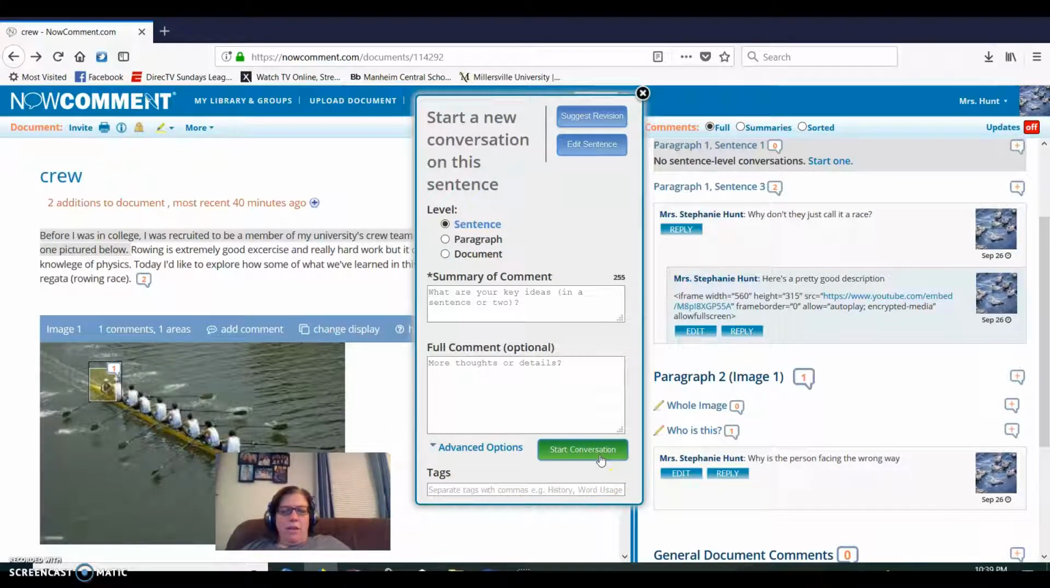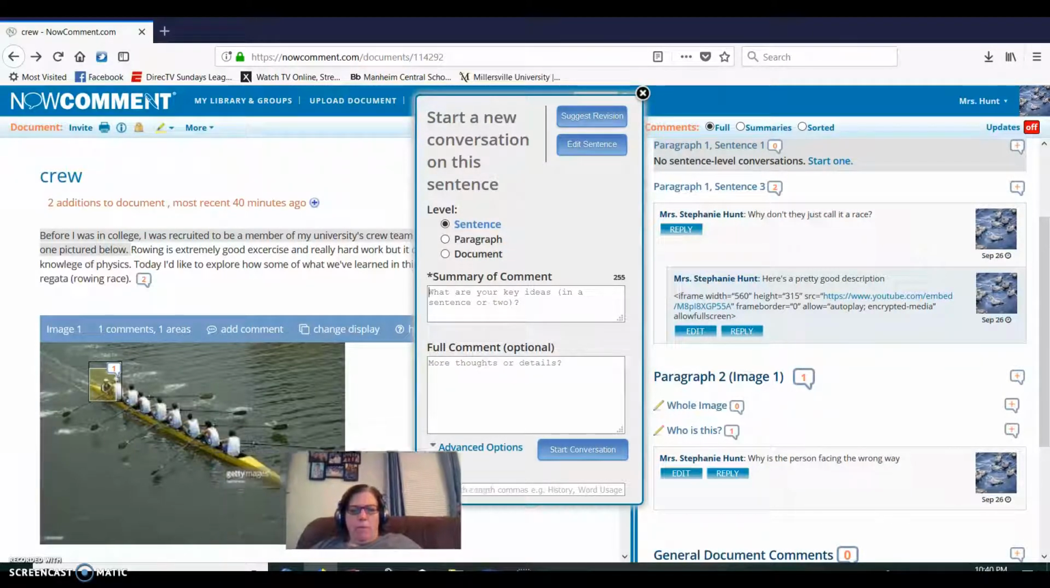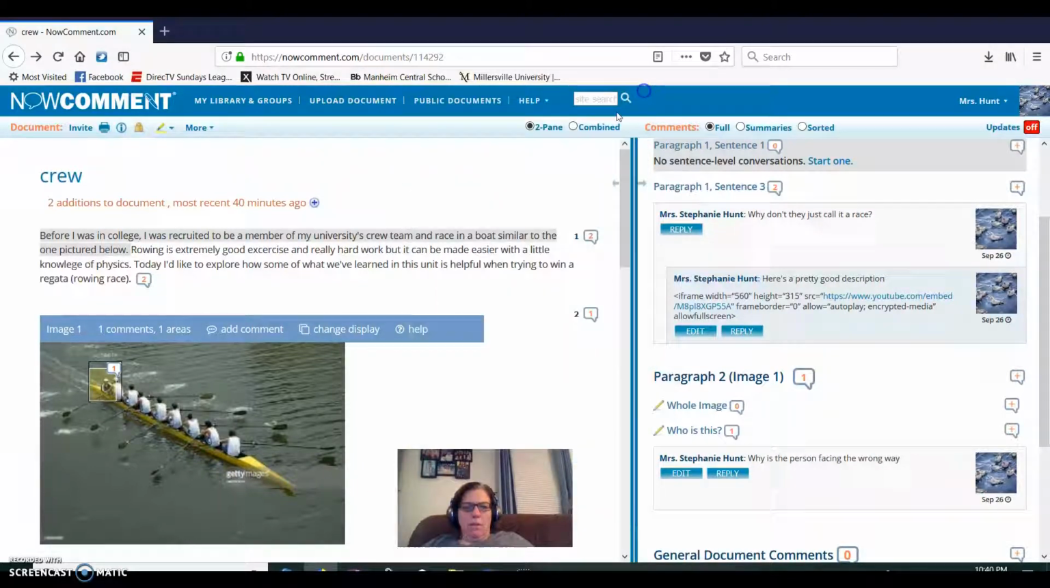To start a conversation, you can add tags. There's also a way to have a private conversation with someone in the group, but as the teacher or the person who created this, you can actually nix that part of it, which I would probably do in a classroom.